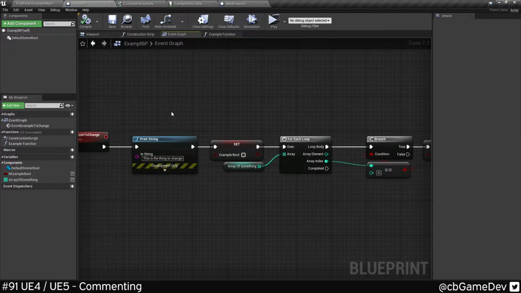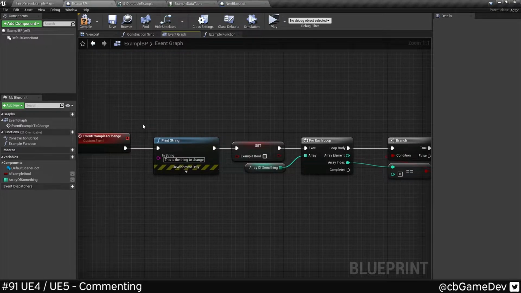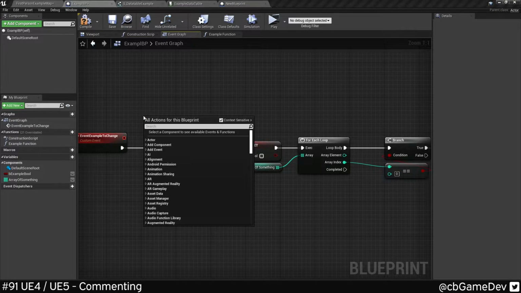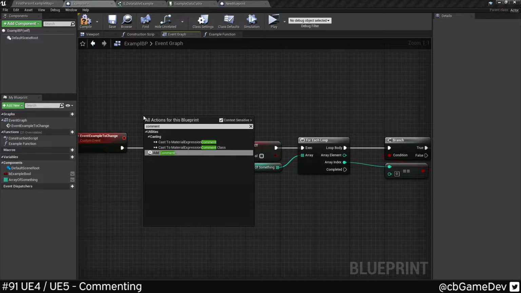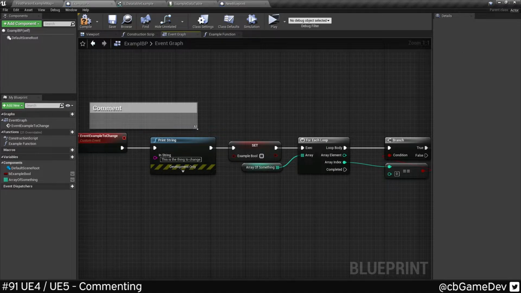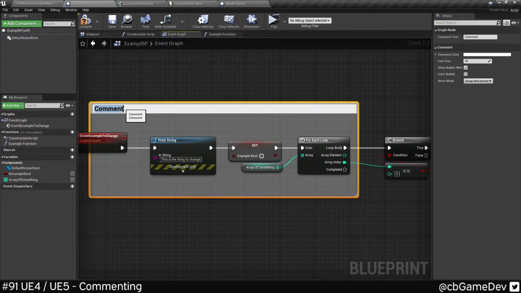First up, we've got the comment box. So we can hover our mouse somewhere and press C on your keyboard. Alternatively, we can right click and go comment, and then we can add a comment box like that. We can scale it up to encompass some things. We can double click on the top here, change the message. We can also do that on the top right up here.